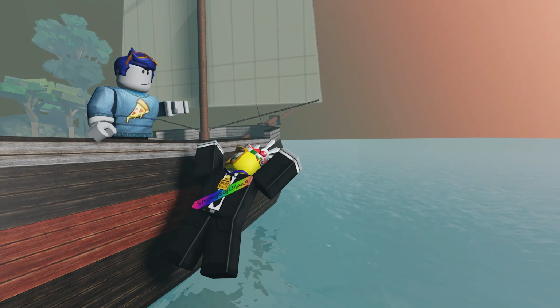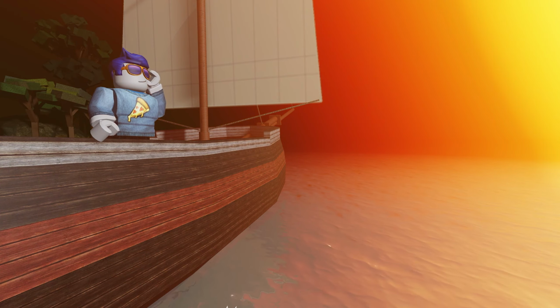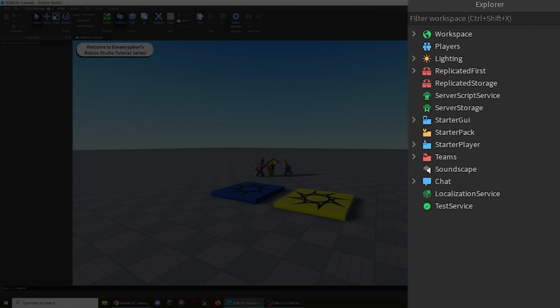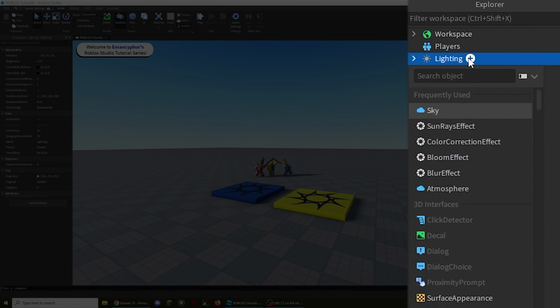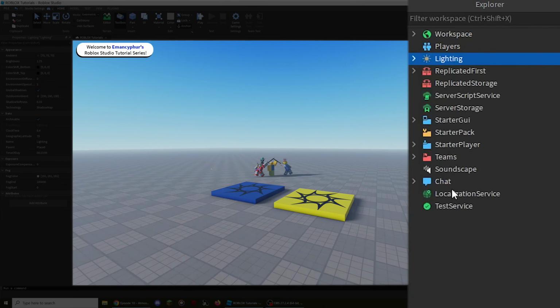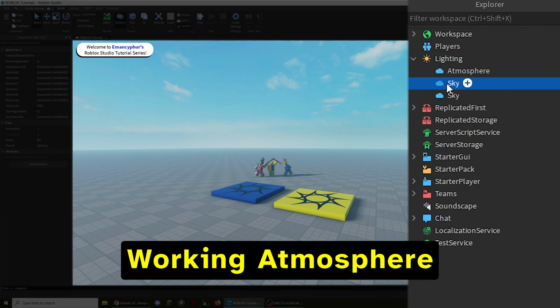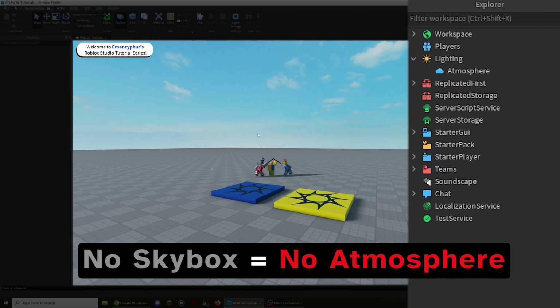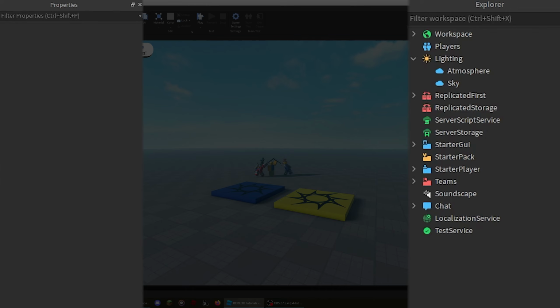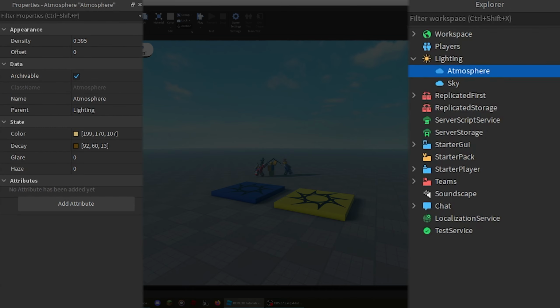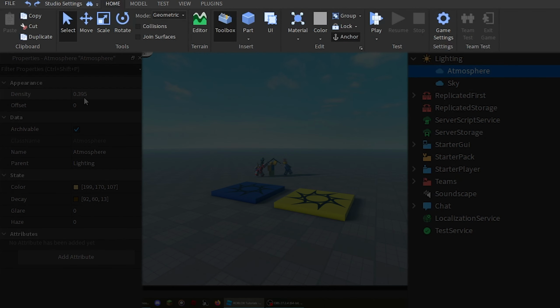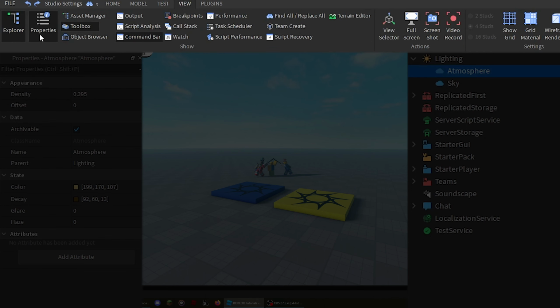Atmosphere allows you to create a more realistic and immersive environment in your Roblox games. We can add this in Roblox Studio by clicking the plus button next to the lighting service, then selecting Atmosphere. After that, add a skybox into the lighting service if there isn't one there already, or else the atmosphere won't work. We can customize the atmosphere by selecting it, then looking at the Properties menu, which can be enabled through the View tab at the top left of the screen.